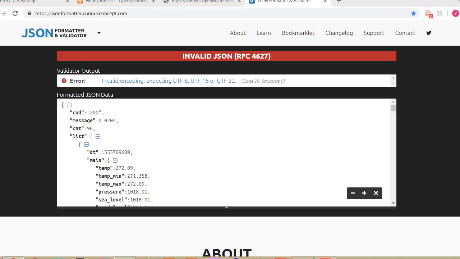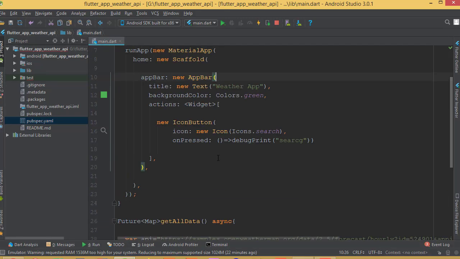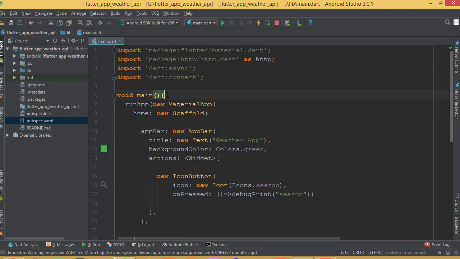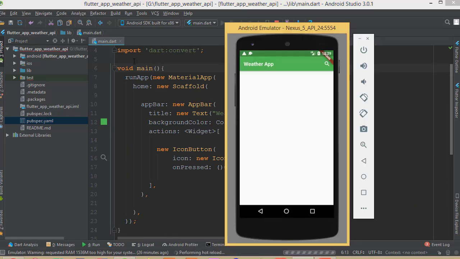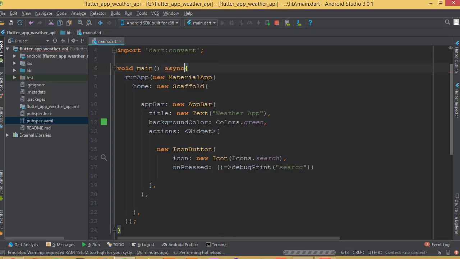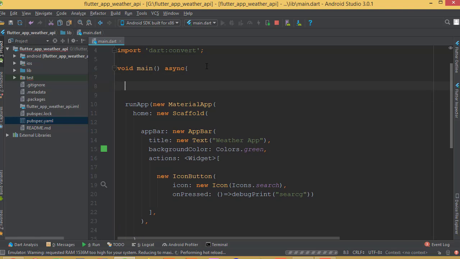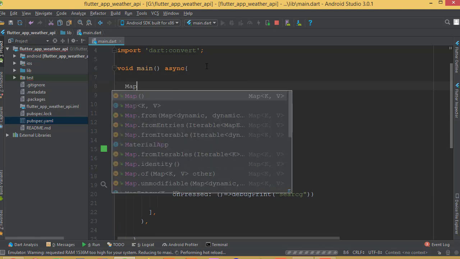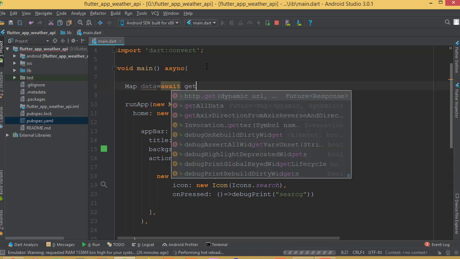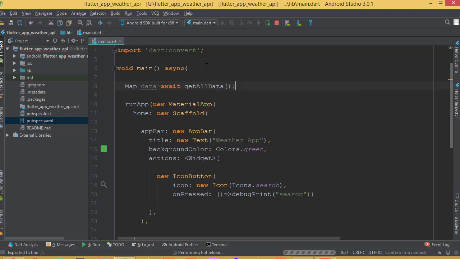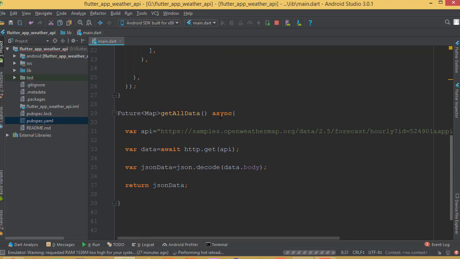So let's start. Now we need to add this method inside our void main method, because when we run this application, the first thing that opens is our main method. Here we need to use the async keyword so that we can fetch the data from the server. And here we need to create a variable, so I can say map data is equal to await, and this is going to be our method name, getAllData, that we created here.